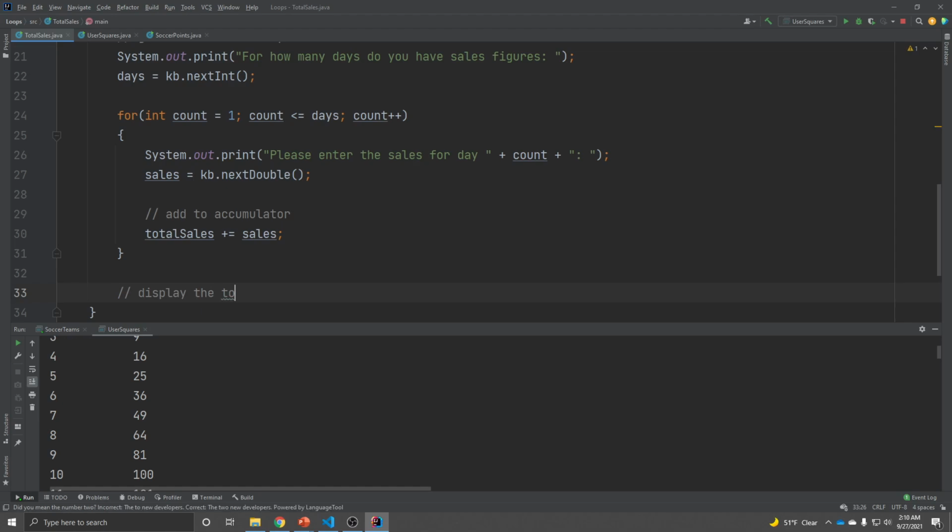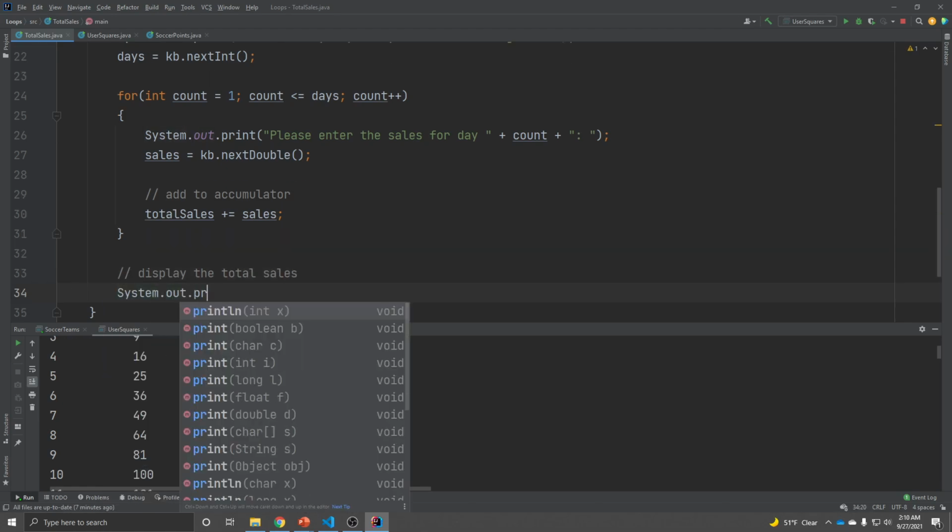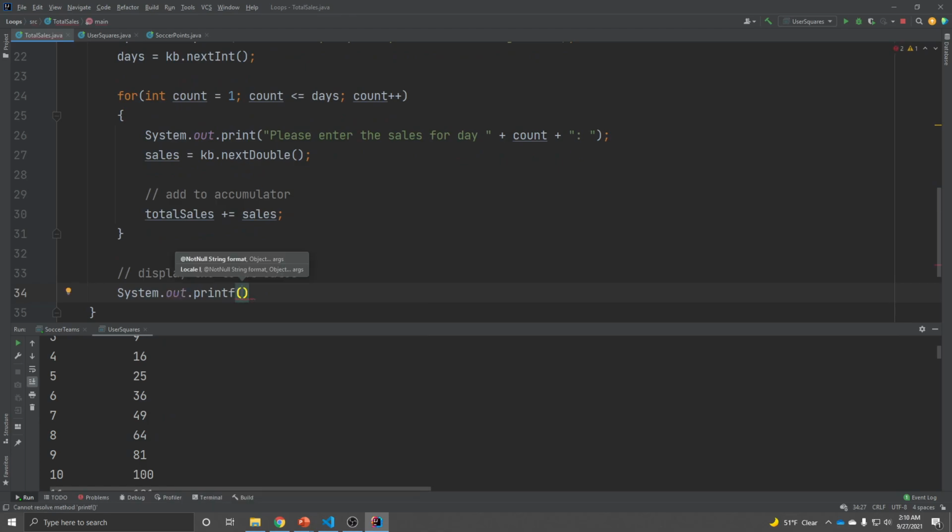Then we can display the total sales. I'm going to use printf here just to refresh you on that. So the total sales are going to be formatted, right? I want to format them to look like a decimal value. So our formatter always starts with a %. I'll put a comma there if it's big enough. 0.2 for 2 decimal places. F because it's a floating point number.